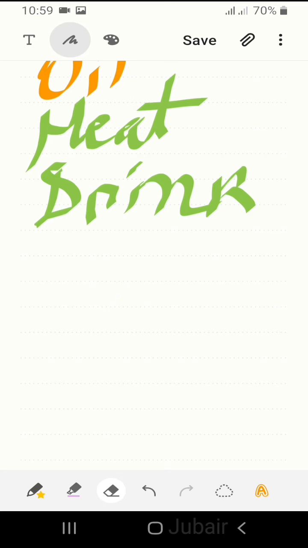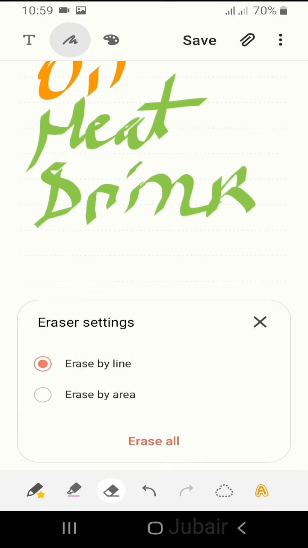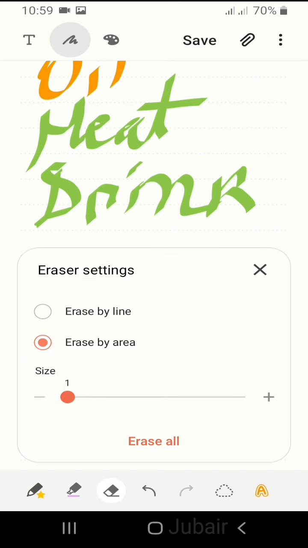You can also change erasing mode. For that, you have to just tap on eraser icon, and here, see, you can erase by line or you can erase the whole area, and also you can adjust the brush size. Just see here, you can adjust the size by tapping on slider.